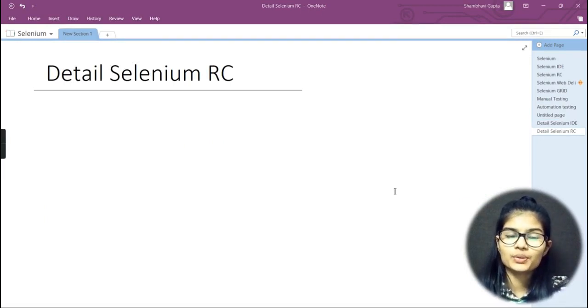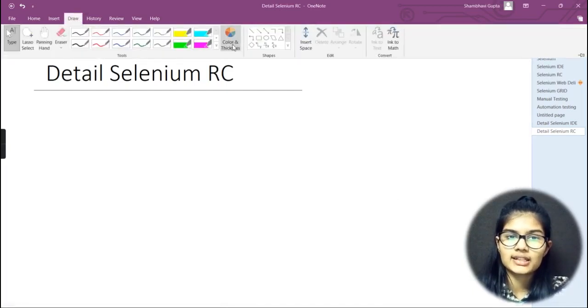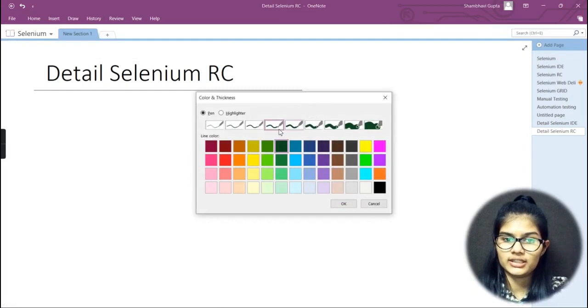Okay, so now we'll be discussing about the Selenium RC in the details. So we'll be now checking out that what Selenium RC is, what's the architecture of RC, what are the components which we are having here, and we will be seeing about the limitations. So all of the things will be covered here in the Selenium RC. Right, so let's get started with first of all understanding that what RC actually is. Okay, so I would take out a color here and yeah.